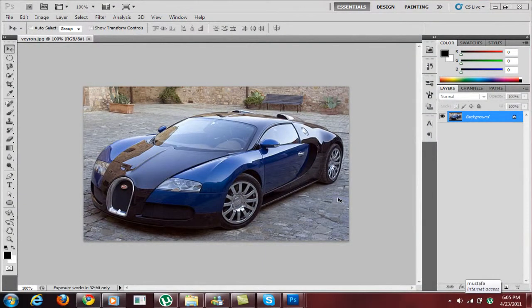Hey guys, welcome to another Adobe Photoshop tutorial, and today I'll be telling you how to do a selective coloring. So first of all, what is a selective coloring? Selective coloring is when your image is turned into black and white except your object.